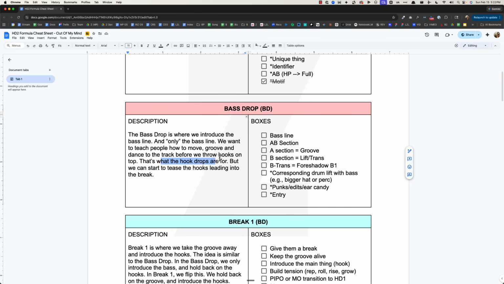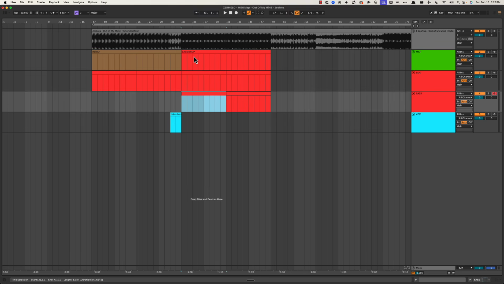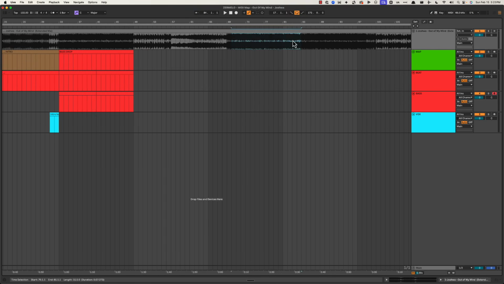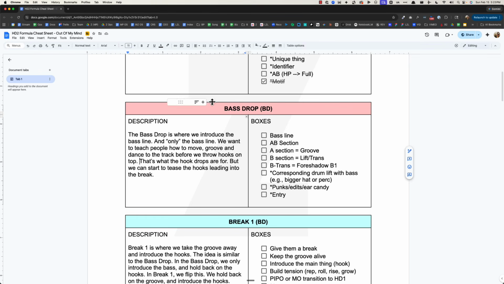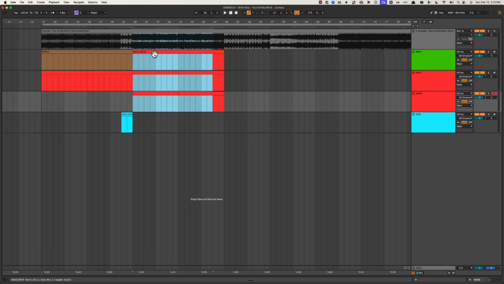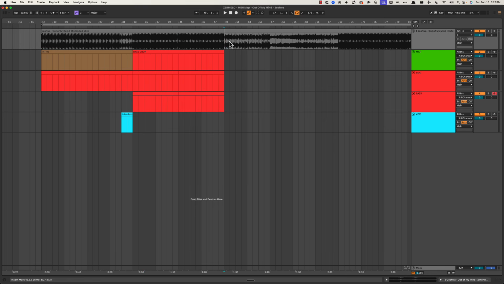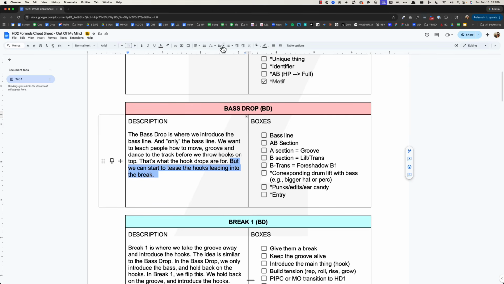But that's what the hook drops are for. We want to just let the groove play, and then later we'll throw the hooks on top of the groove, because that's what these hook drops are for. But here, bass, bass, bass, intro the bass, okay? Some other little things we could do here is start teasing some more hooks as we work towards the first break, okay? So that's what we're going to try to do.